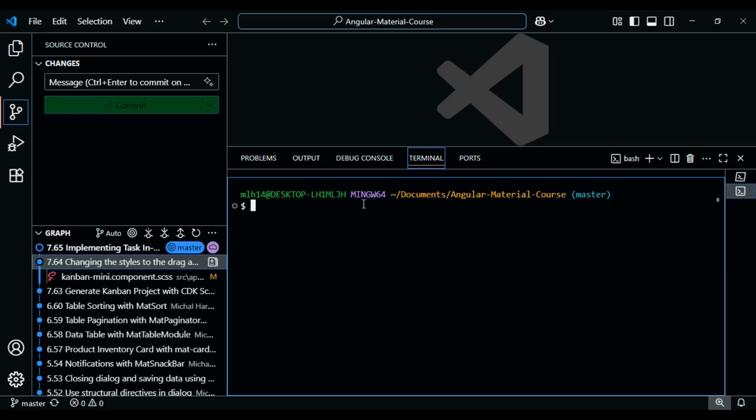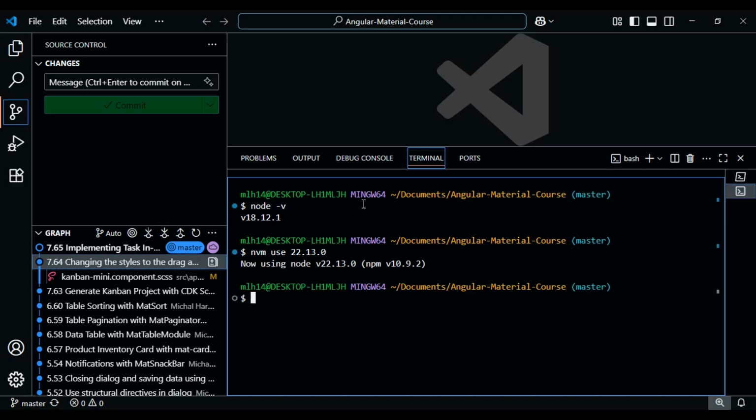Again, let's just double check my version. So node -v and oops, it's 18. Need to jump back up to version 22. So I'll enter in nvm use 22.13. Okay, that's great. So I'll clear it out again.